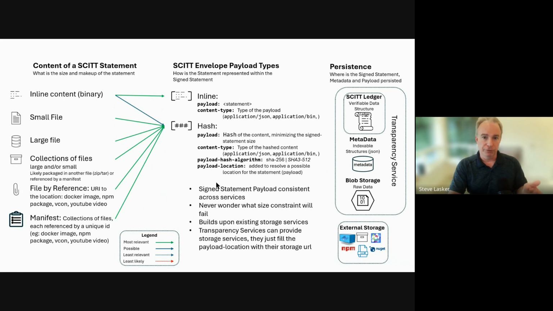And if I try to take the 50 megabyte sign statement and I copy it to a private instance because I'm trying to have an isolation barrier, that service may fail. So I want to be able to have a consistent way to think about it and still use the existing storage services. That's the third bullet there. And the transparency services can provide them, and then if they do provide that storage service, then they just say, well, here's the URL to that storage service. It's still a hash, so it's consistent.